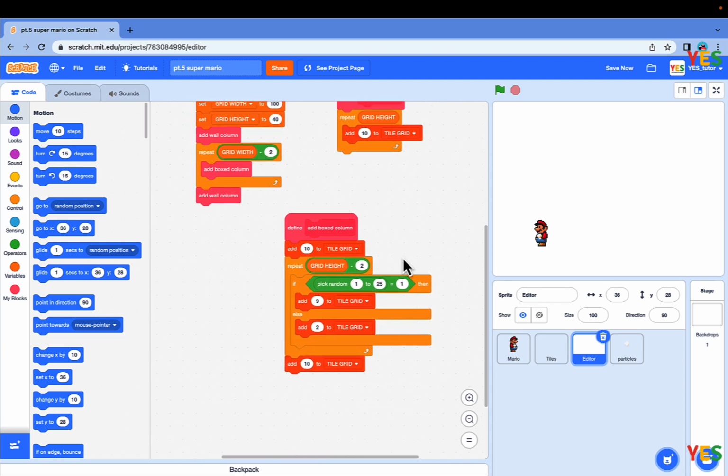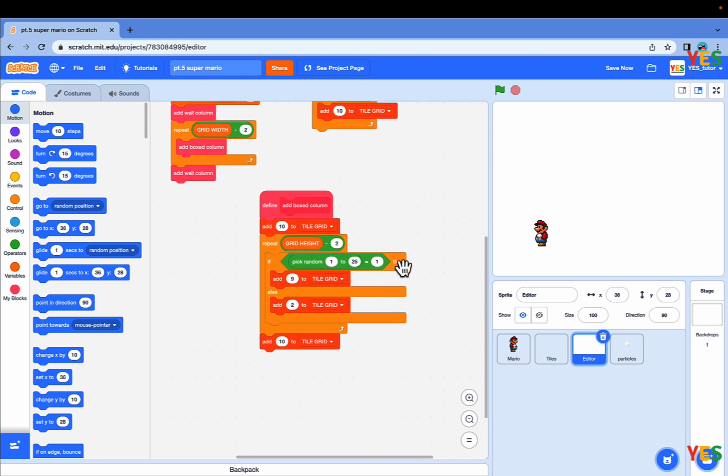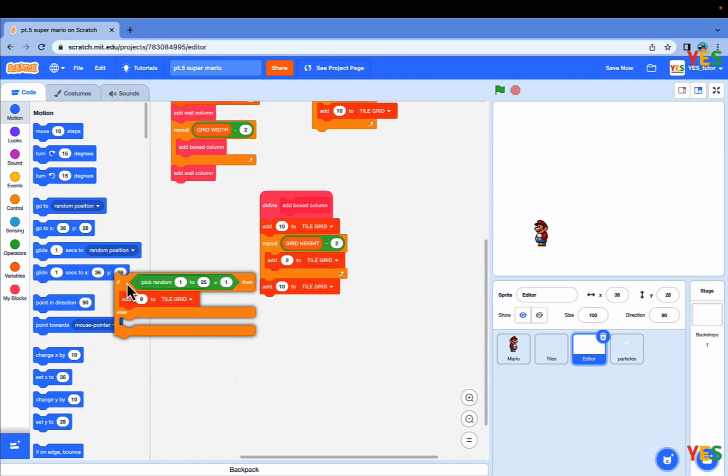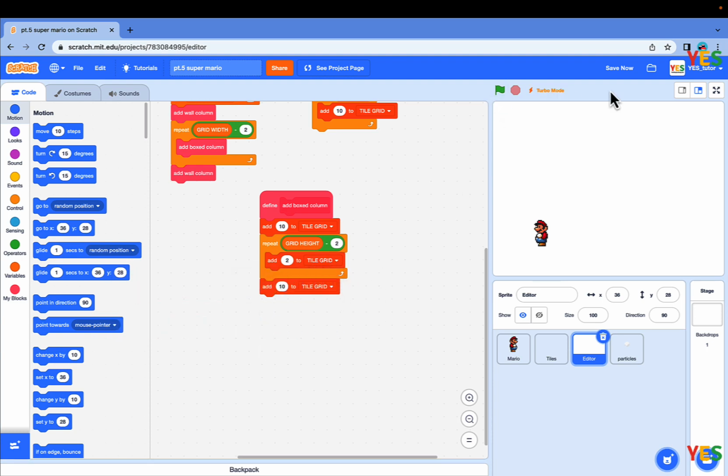And also, in the add box column custom block, remove the if pick random 1 to 25 equals 1. Also remove the add 9 to tile grid. Just push that too.